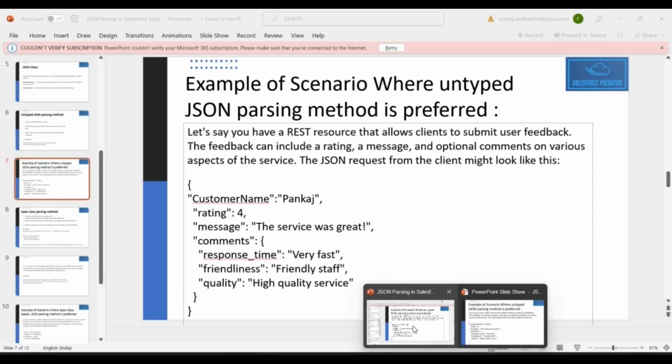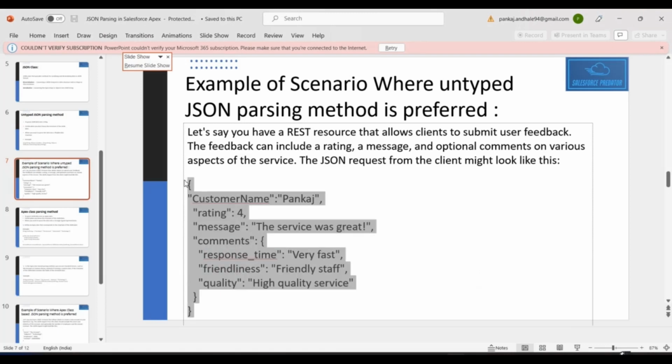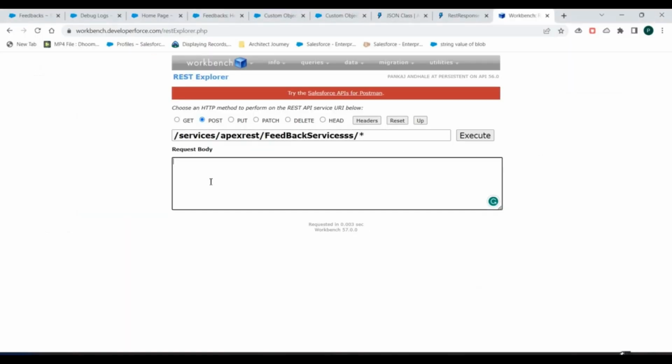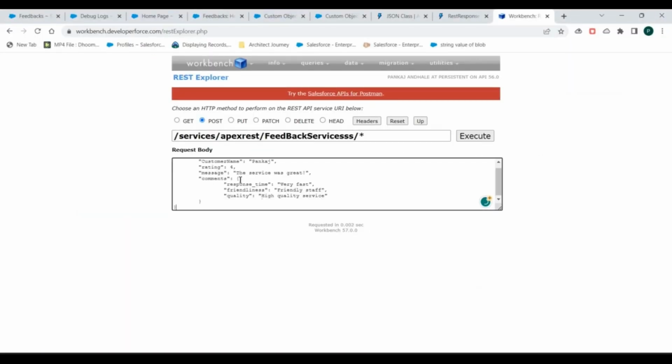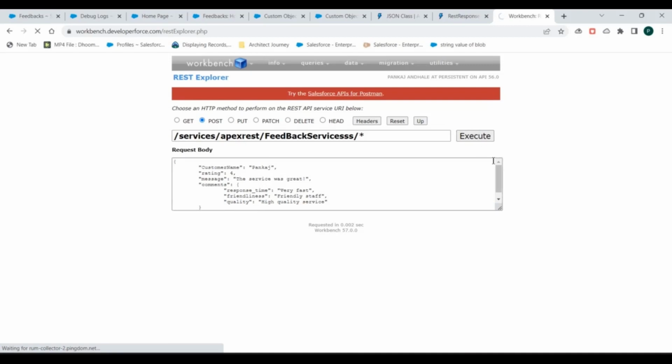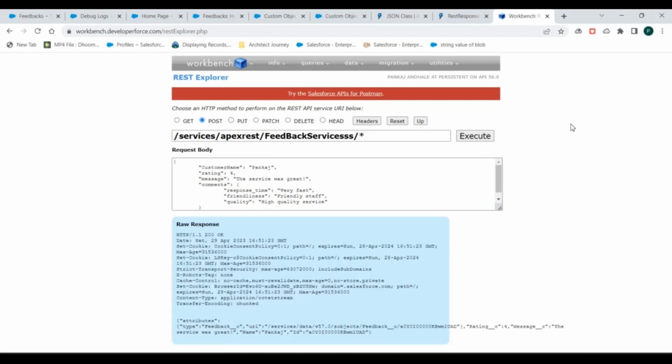We'll get the request from our presentation. Now we'll add the request here in the request body, and we'll click on execute to make a HTTP post call to the Salesforce. Okay, so let's see what we are getting as a response. You can see we are getting 200 as a response, and this we are getting as a response from the web service. This is nothing but the feedback object record which got created, and you can see it is in a JSON format only, right?